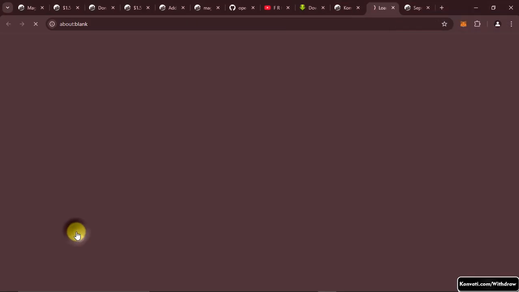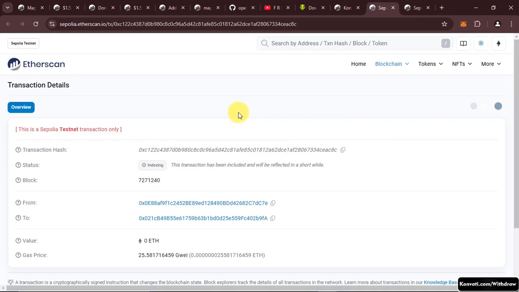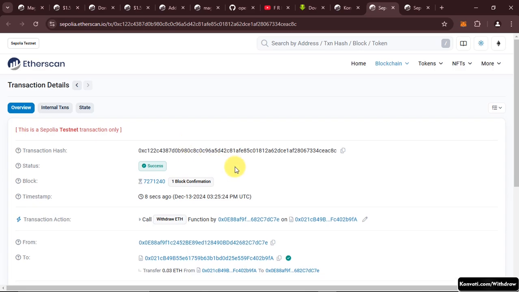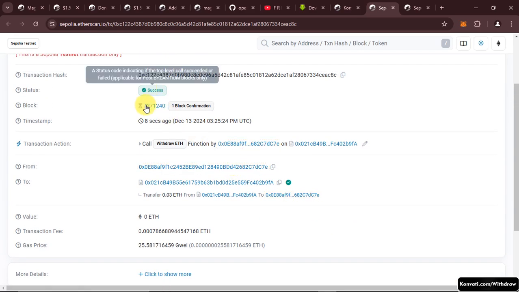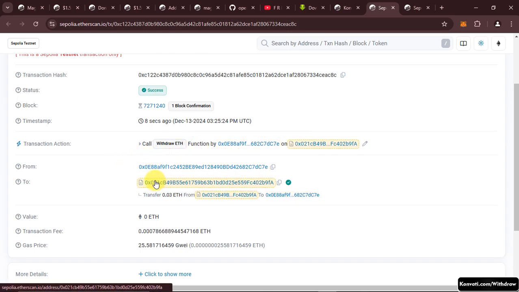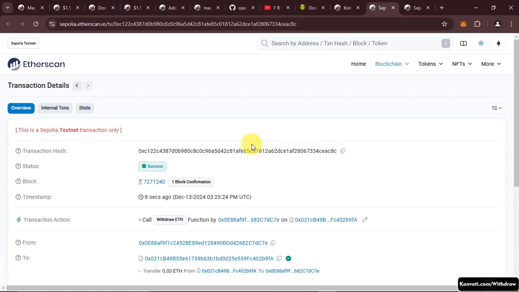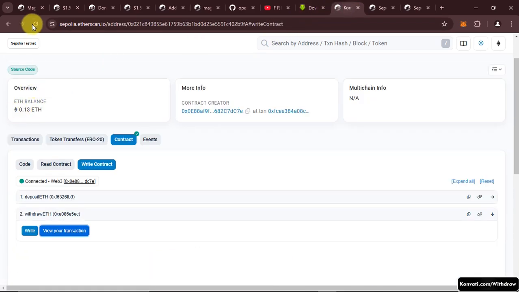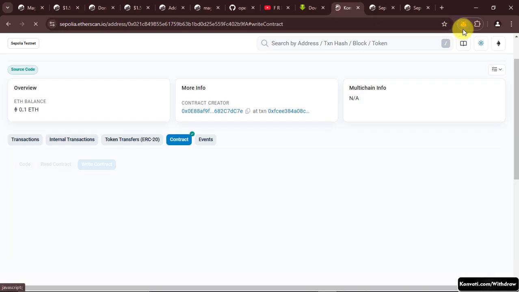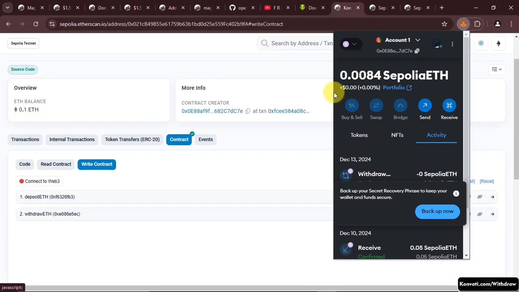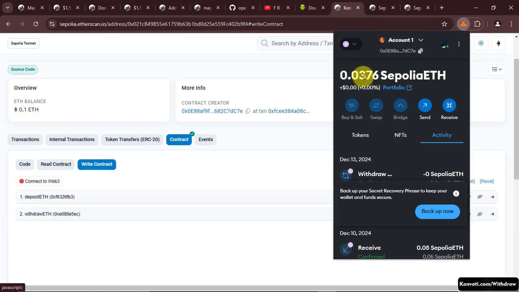So let's just view this transaction hash. So this is the transaction. As you can see, 8 seconds ago we called the withdrawal function and it worked. The smart contract transferred 0.03 ether to the user, right? So this smart contract is going to have 0.1. Let's refresh this page and let us check our balance. As you can see, it has 0.1 and our balance has also increased.